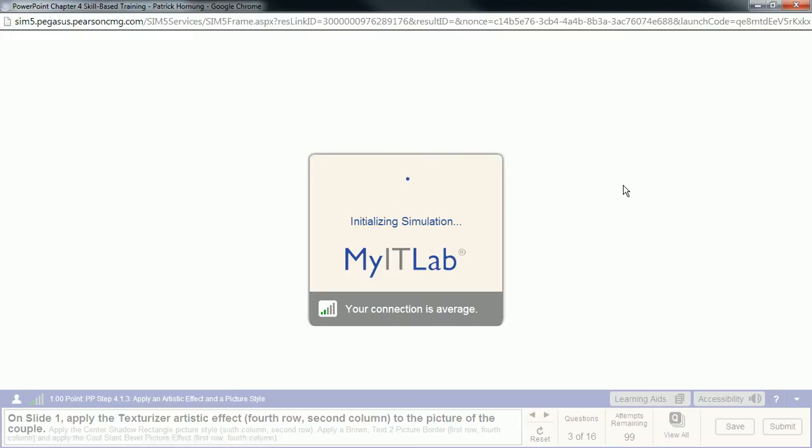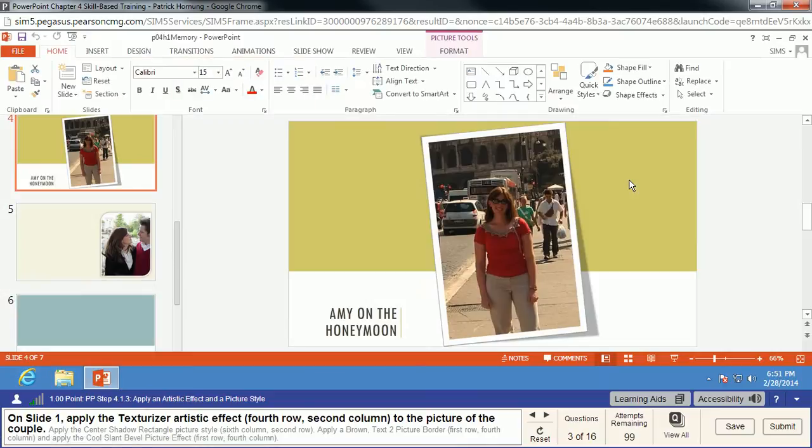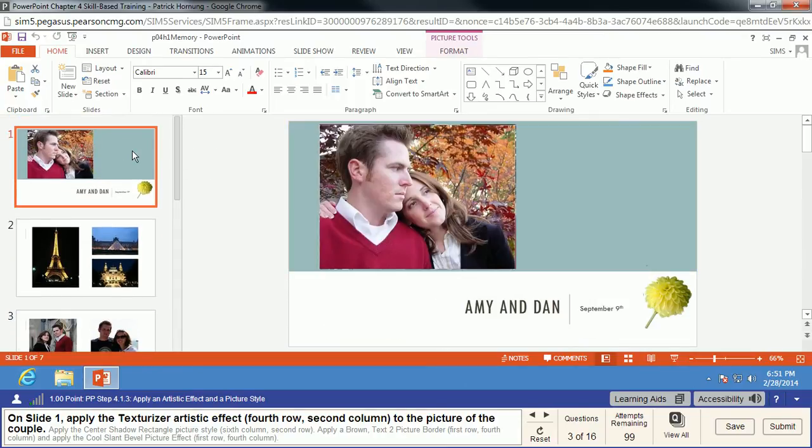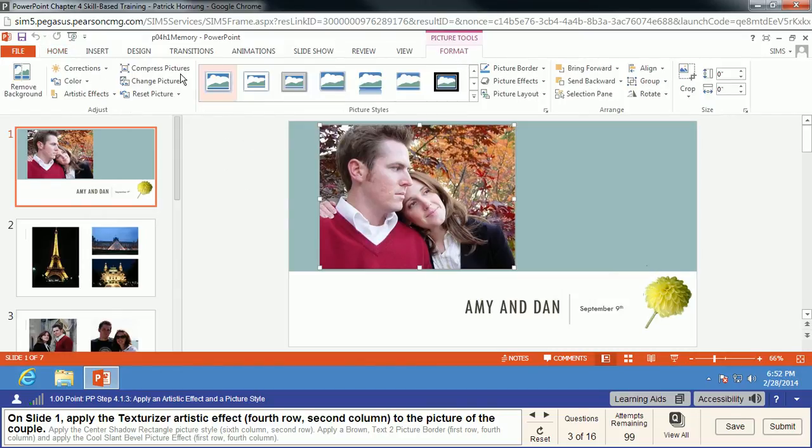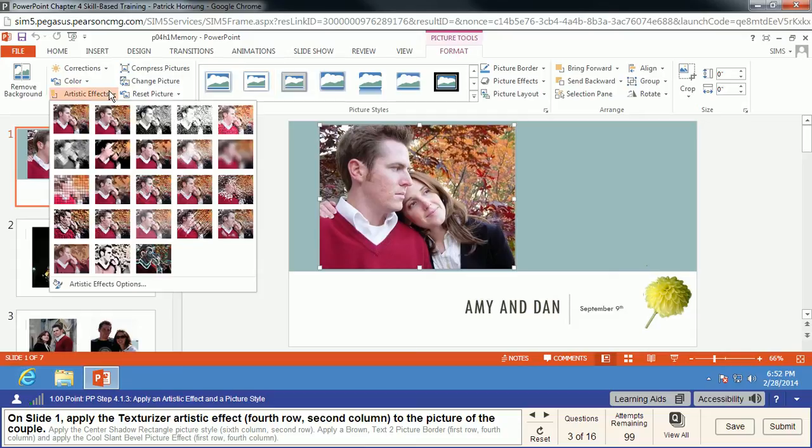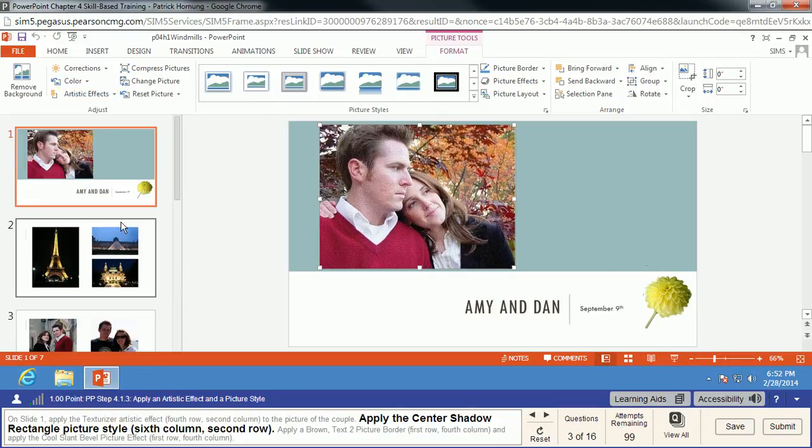On the next setting, we're going to apply that basically is going to change the look and feel of a particular picture. We're going to go back up to slide 1, and we're going to select this picture here of this couple, and we're going to apply the Texturizer Artistic Effect. So to do this, we're going to click here on the Artistic Effects under the Format. We're going to go Artistic Effects, and Texturizer is actually the 4th row, 2nd column.